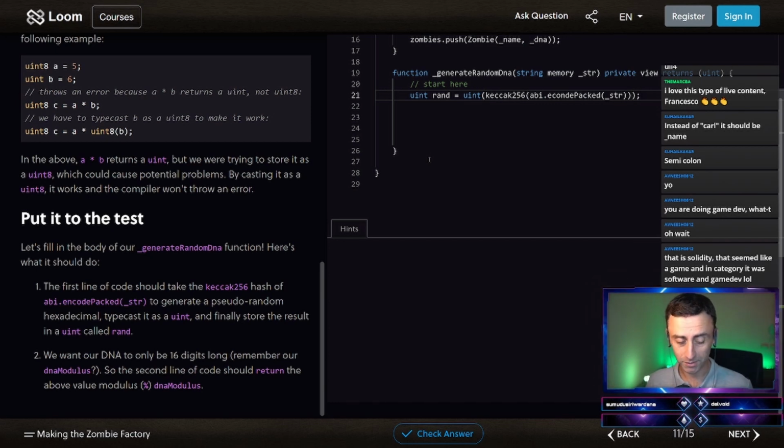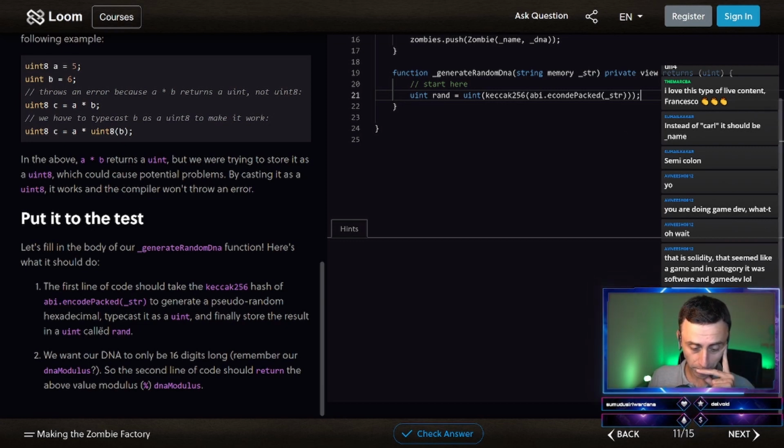Usually I don't add semicolons by hand because my IDE adds them. I like the semicolons in JavaScript, but I let my IDE do that.